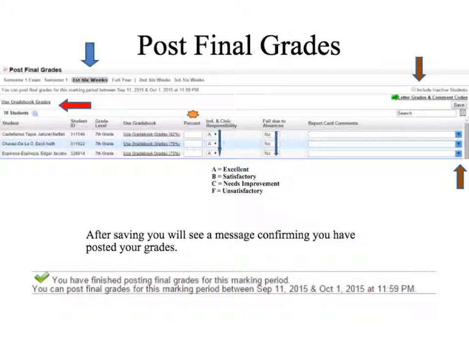In the Report Comments column, comments can be brought up by the drop-down arrow at the right of the column. You may enter up to 3 comments per student. If you wish a complete list, you can select the Letter Grade and Comment Codes link in the upper right-hand corner. Once you are done, you may select the Save button in the upper right-hand corner of the page, and you will see a confirmation message that you have finished posting final grades. You will need to repeat this process for all sections that you teach, including advisory.